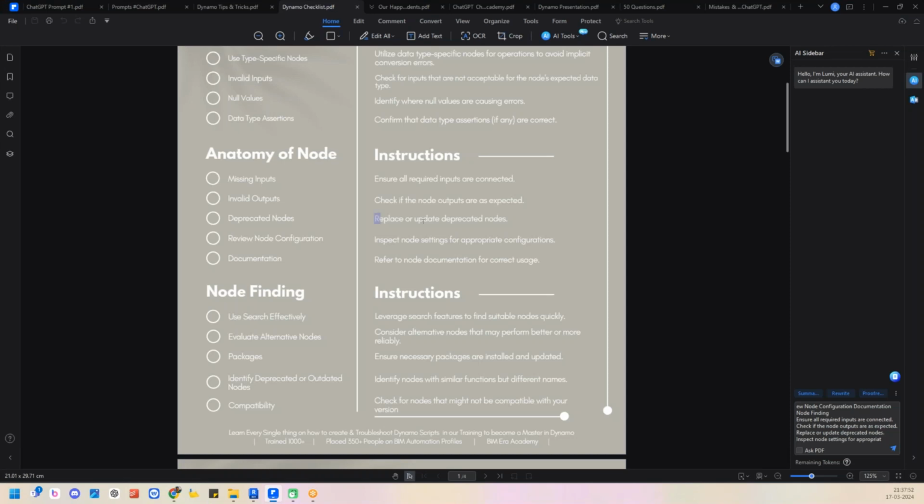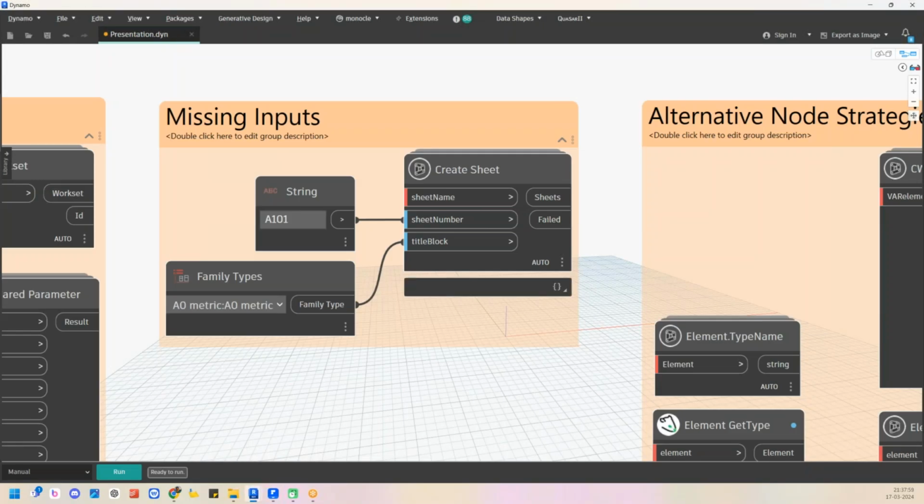Okay. Deprecated nodes: replace or update deprecated nodes. What do you mean by replace? Generally, you have created a script today, and after 6 months the script isn't working. It doesn't mean the script won't work in future again. There are some nodes which have changed.